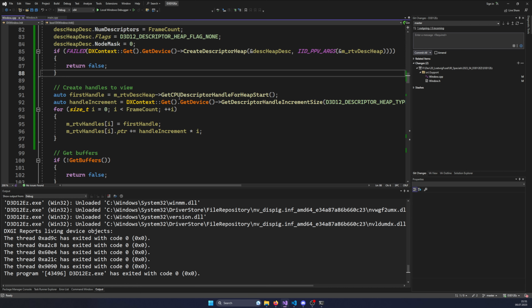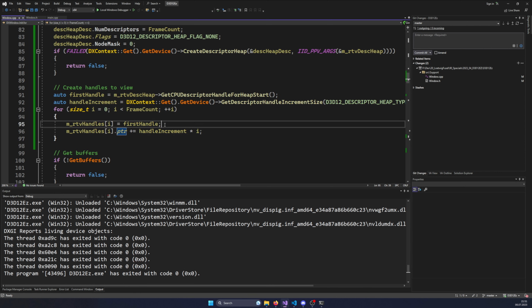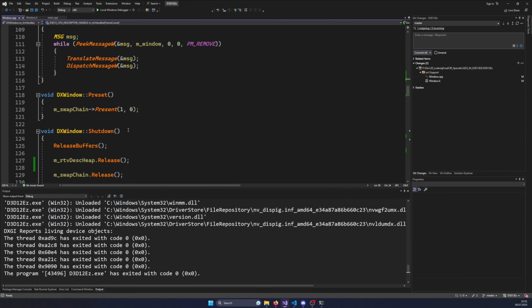Then what I have done is I have retrieved the first handle on that heap. And since we now have the first handle, we can use the handle increment size to increment it to the next handle, so that we can modify that pointer member here. So I use that for loop to create as many handles as we have frames and store them in an internal array so I can reuse them later.